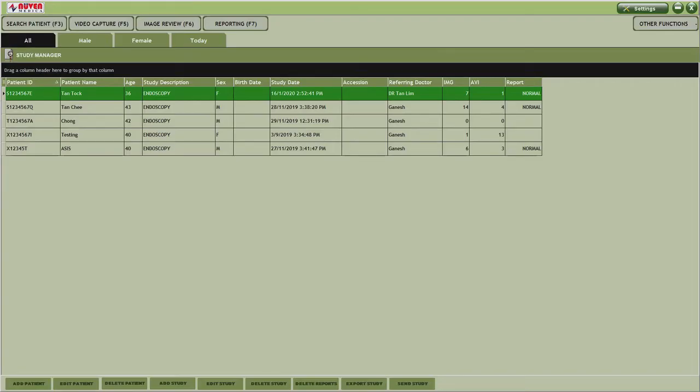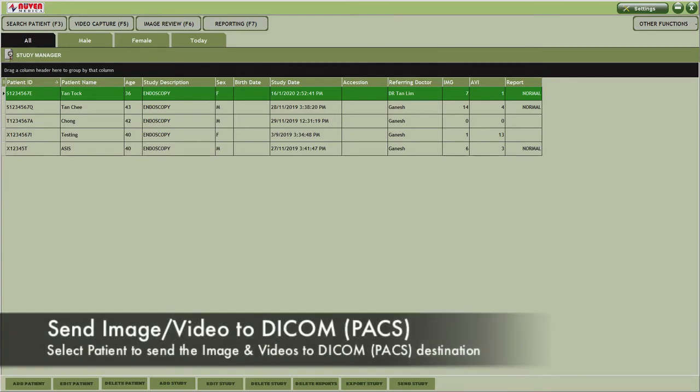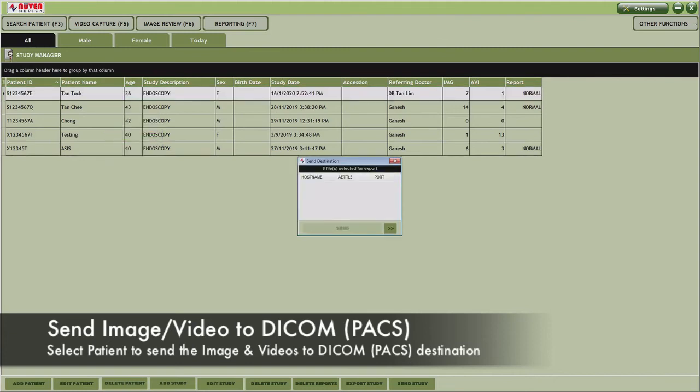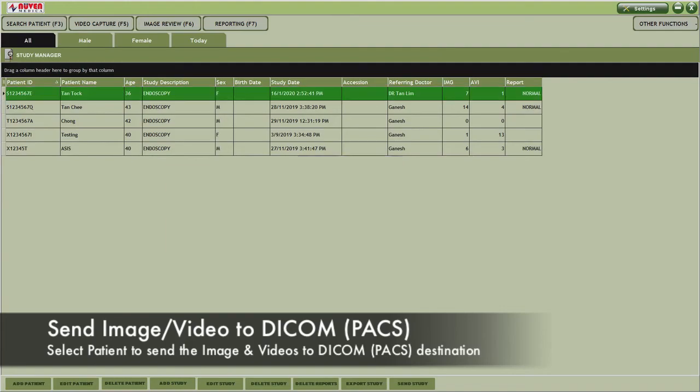Now we are going to explain the image and video distribution module. Select the patient and click the send study button below, or right click on the patient to send study, which will send the images and videos of the patient to the pre-configured DICOM destinations.